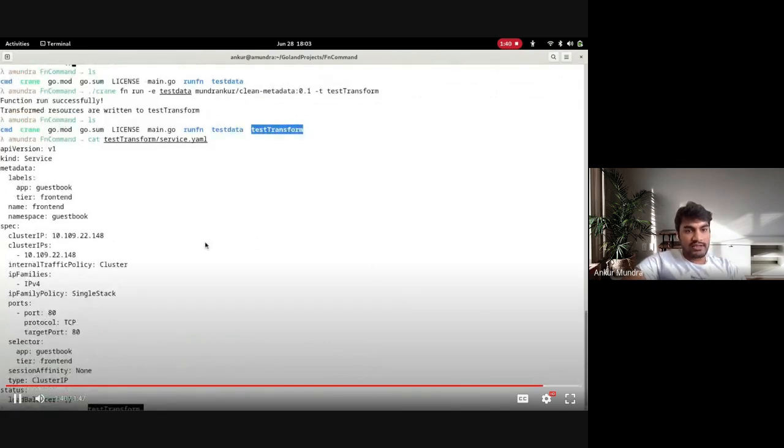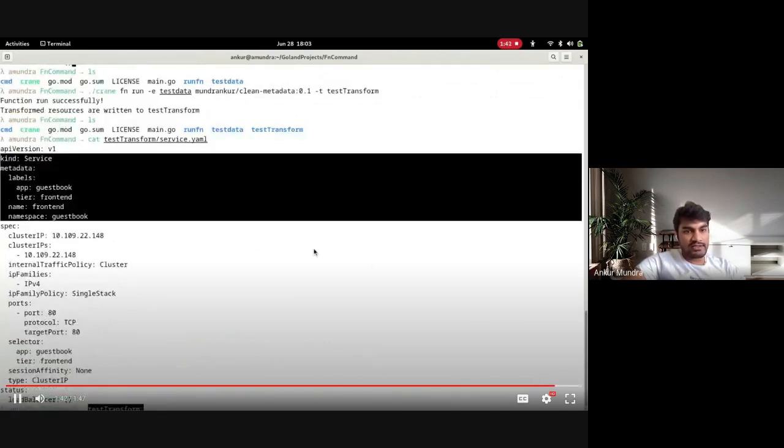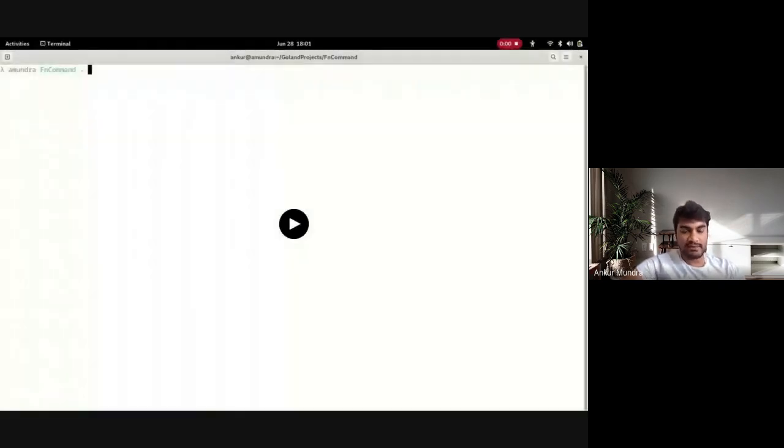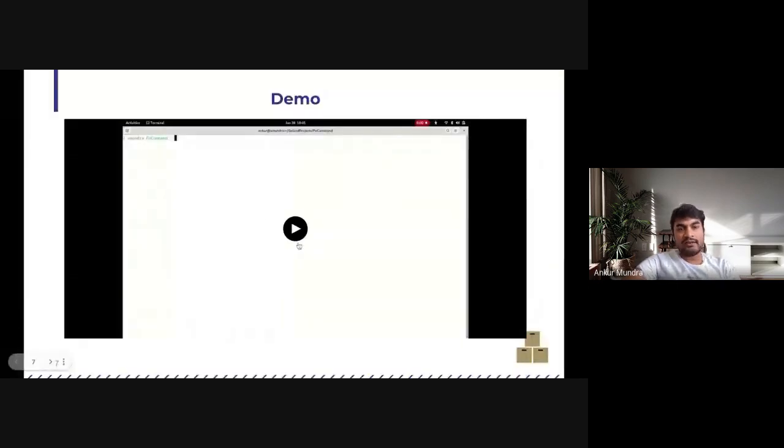So now you can see that the metadata is changed and it is clean, and this is what we want. So this is just an example demo, and it can do a lot more complicated stuff than that.